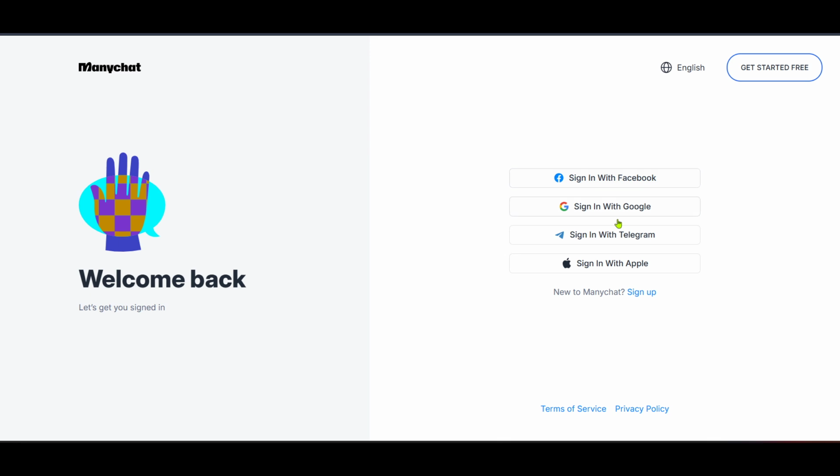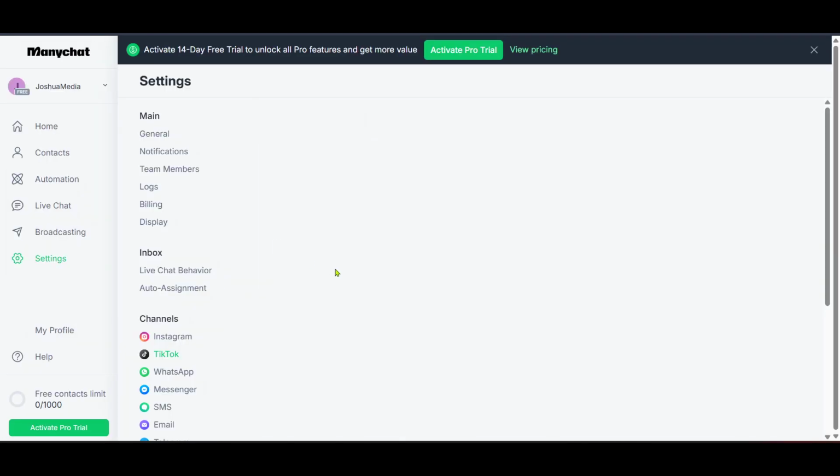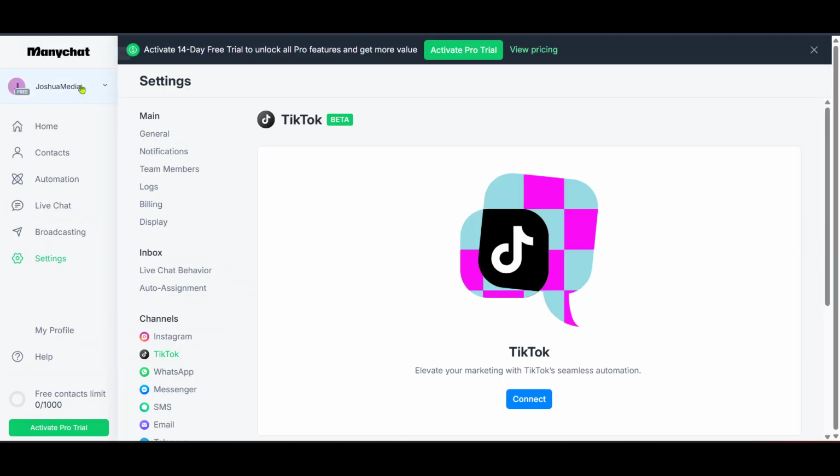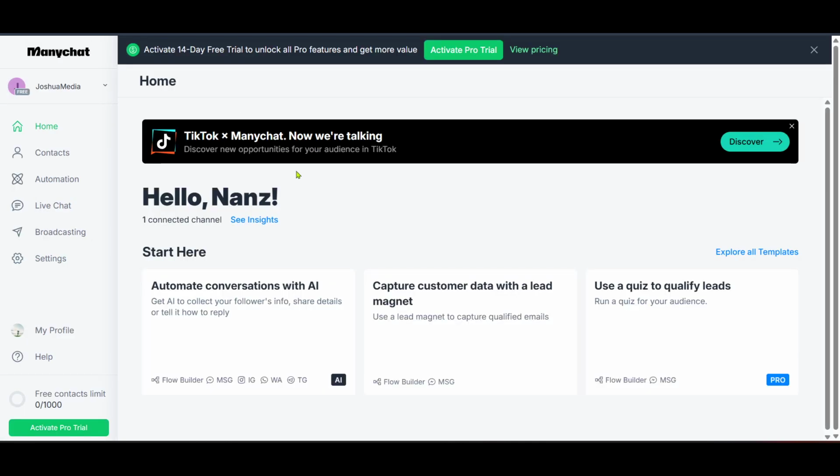Upon successfully logging in, you'll find yourself on the Manychat home screen. This is your control center where you manage all your chatbot activities. From here, you'll want to navigate to the Home tab on the side menu. It's essential to familiarize yourself with the layout as it will make navigating the platform much smoother and more intuitive in the future.